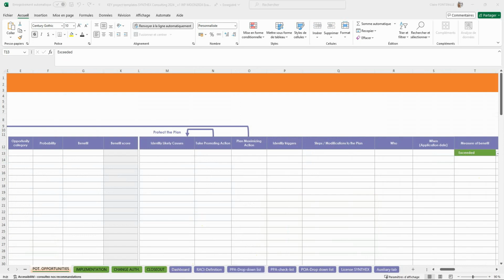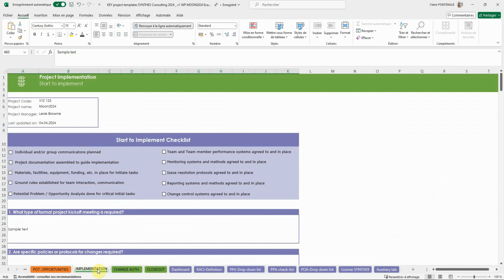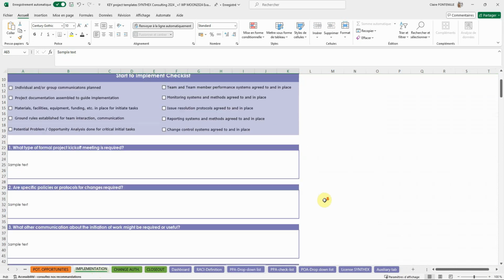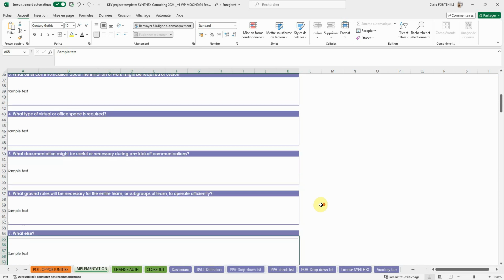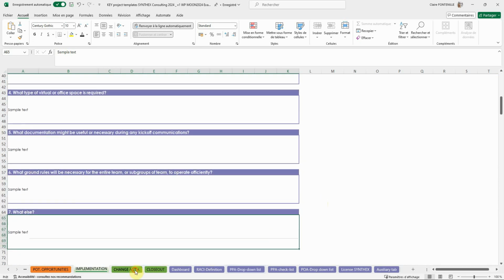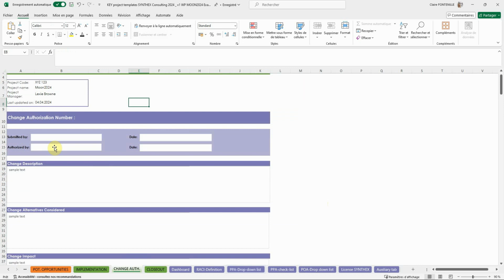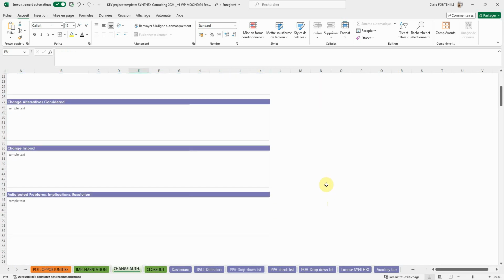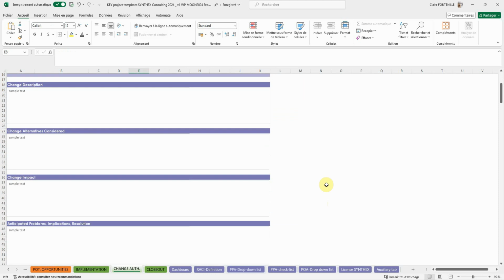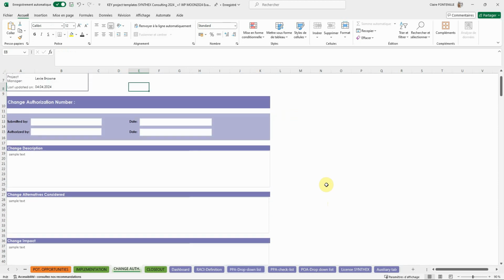The remaining 3 tabs, in green, correspond to the last phase of the project management process. On the Implementation tab, you'll find a checklist and open-ended questions you can use to prepare your kickoff meeting. You'll be able to check whether or not you're ready to launch your project. The Changes tab contains a template to explain and document any changes to be made to the project, including who will authorize it, who will pay for it, and what impact it will have.